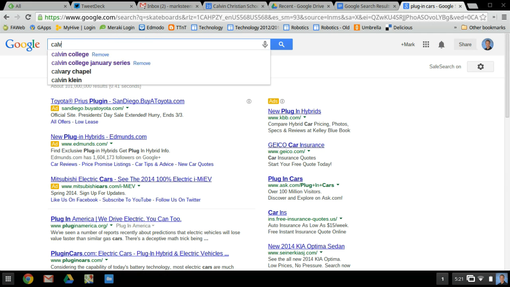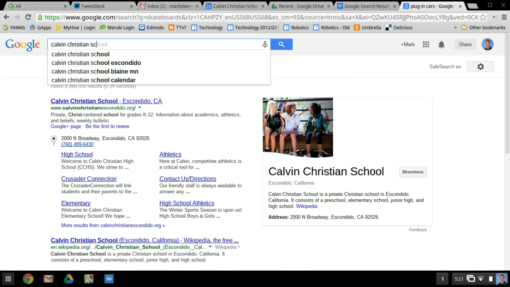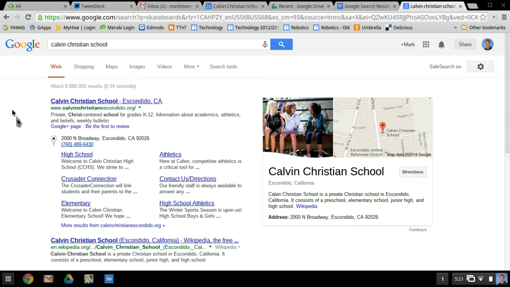Let's do Calvin Christian School. Okay, so now what we see, thankfully our school comes up first. Partly that's because it's taking into account my location here in Escondido. Now over here on the right, we don't see any ads, but we do see this is considered a knowledge graph that just gives some information about Calvin Christian School because they're pretty sure this is what I was wanting to find information about.